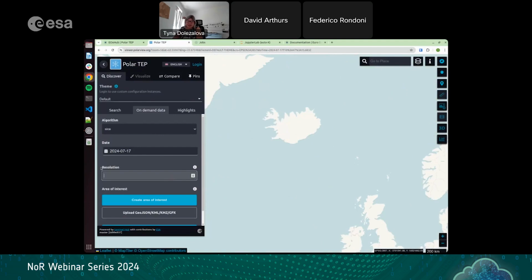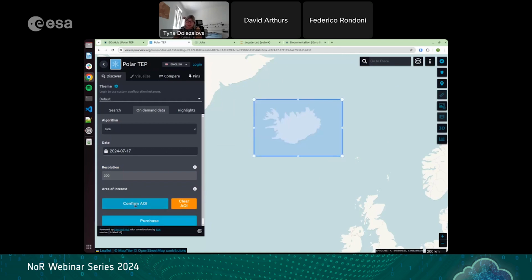If you would like to select the resolution, you can also use the hint information, so it needs to be something between 300 and 1200. So I will just go with the 300 and create the area of interest. You can go to the purchase, and that will redirect you to the actual PolarTap website where you need to log in. You need to buy a credit because this feature is not for free, and you can obtain the results.